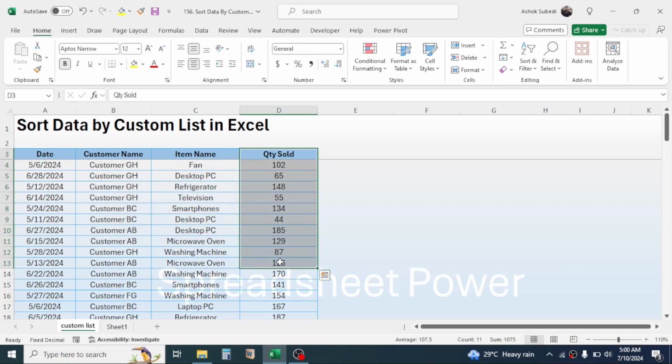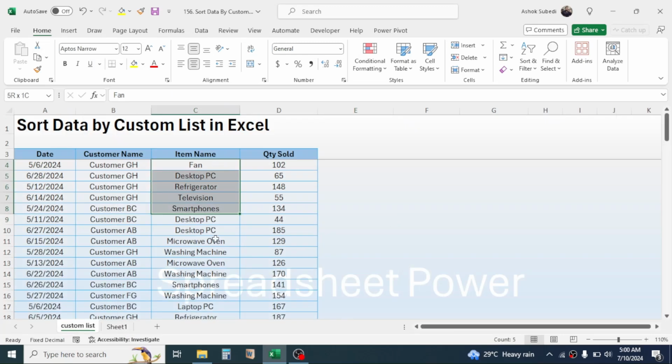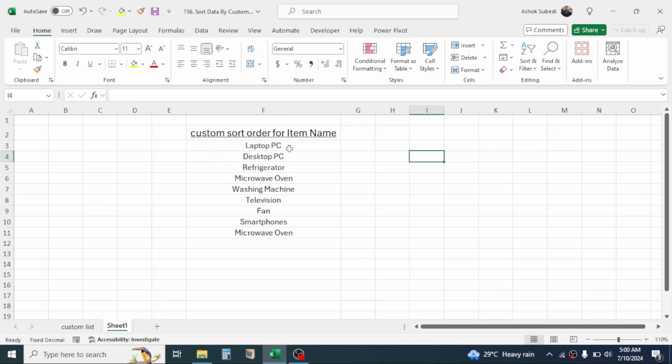My requirement here is to sort this data by custom list. The list is given here in Sheet 1. I want to sort this item name column in this sequence. First the laptop PC should appear, second the desktop PC should appear, third refrigerator, and so on.